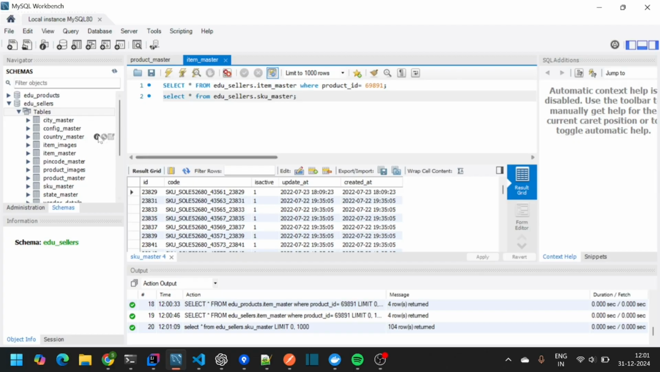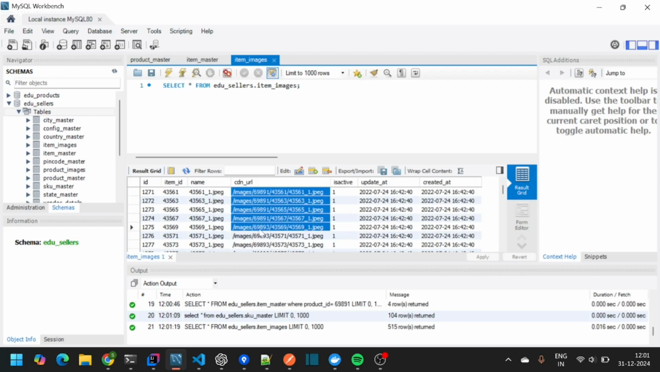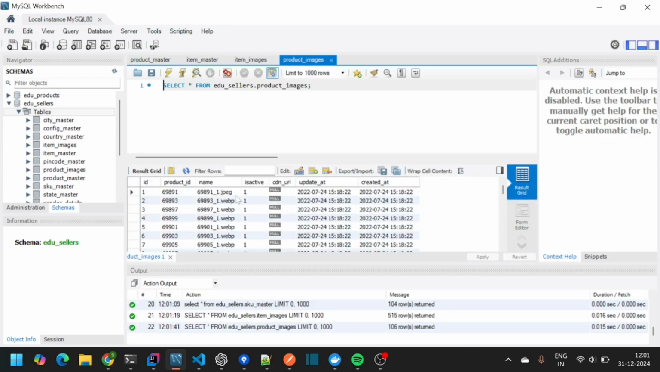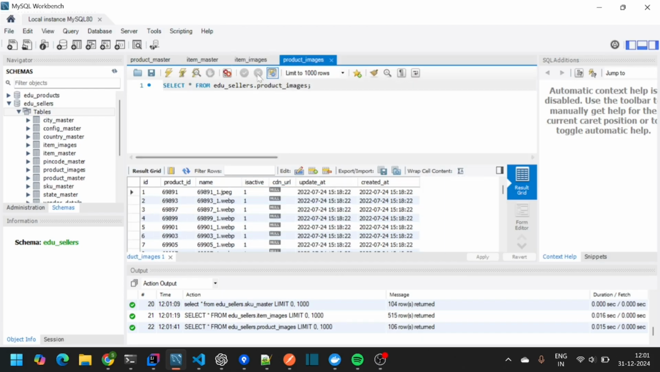Some more tables just for understanding. These are item images. In one item we can have multiple images. For example, this item ID, this is the name of the JPG or PNG, and then this is a path. I will create one separate video on how item images are mapped, what the directory structure is, and how we are going to render it to the UI. Similarly, we have product images. Here we don't have anything like CDN and URL, because I have not covered that part yet. Definitely there will be a CDN and URL also, and the same path will be there for product as well.